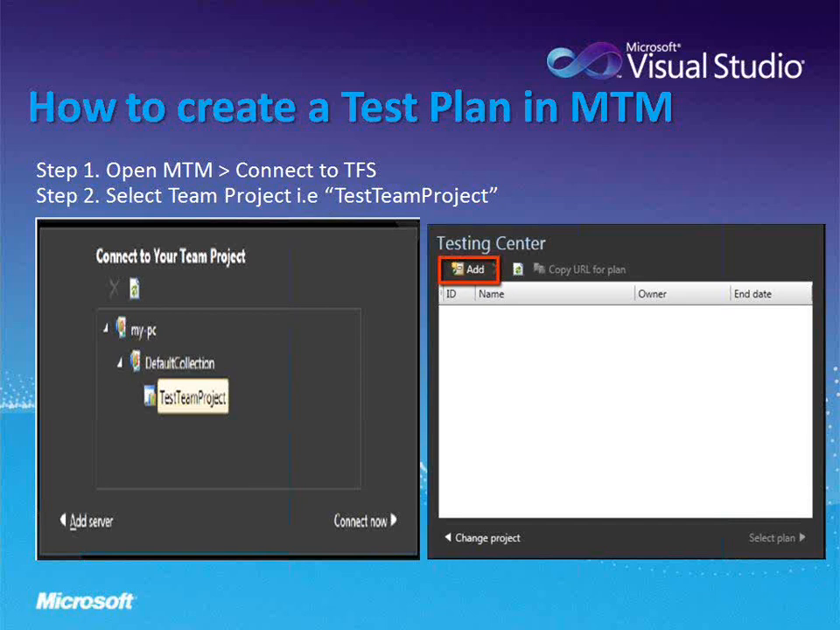Name. So whatever the Team Foundation Server name is there, you have to enter that Team Foundation Server name. Now once MTM has been connected to the Team Foundation Server, you have to select a team project. Whatever team project you have created, you have to select that particular team project. Once you select the team project, click on the Connect Now button.